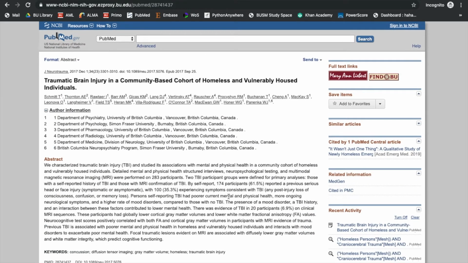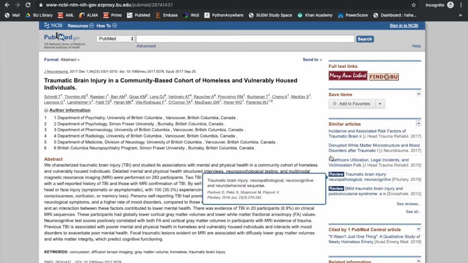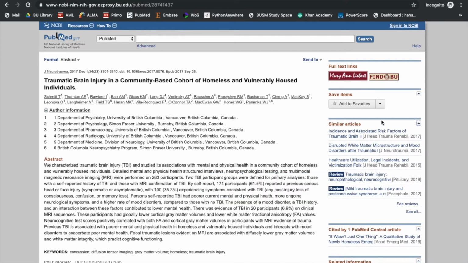Another place to look when you find an article that you like, in addition to checking out the full text, linking it to the publisher's websites by clicking one of the links in the top right, assuming that it's available for free or through BU's library subscriptions. Another place you want to look is in the Similar Articles tab. And so that's over here in the right-hand column.